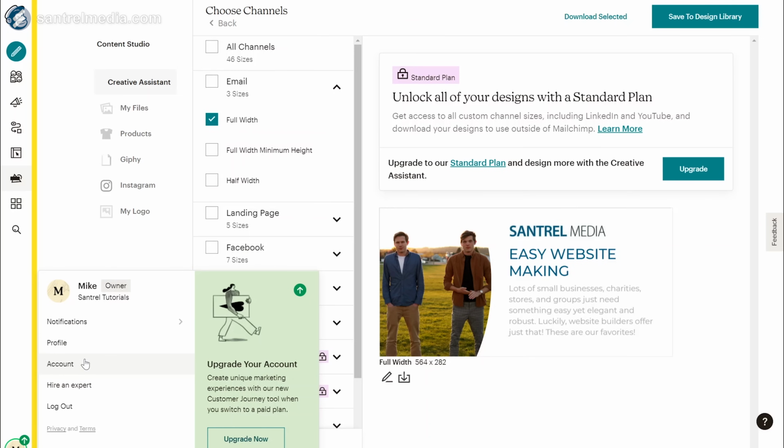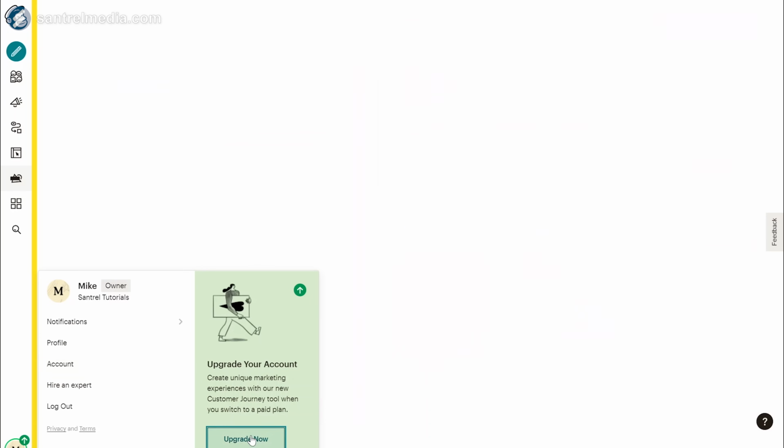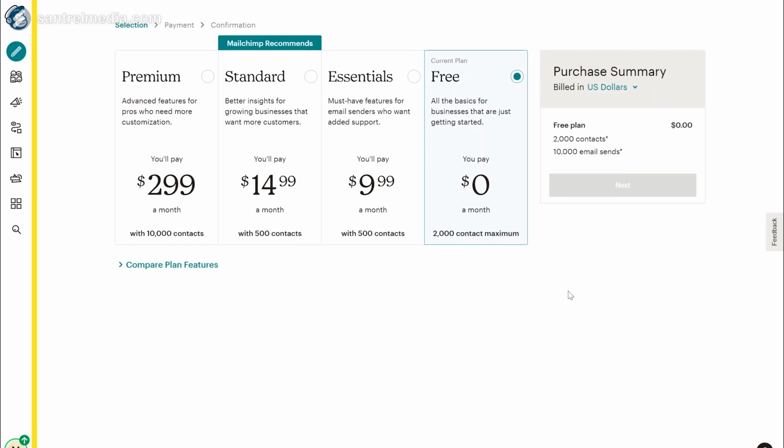Hopefully you don't need to do that, or we can upgrade our account. And so upgrading it, like I mentioned before, does give you more functionality as you start to grow your audience. I believe 2,000 is the limit where you start to move up to essentials and then standard and then premium. And so, yeah, right there, 2,000 contact maximum.